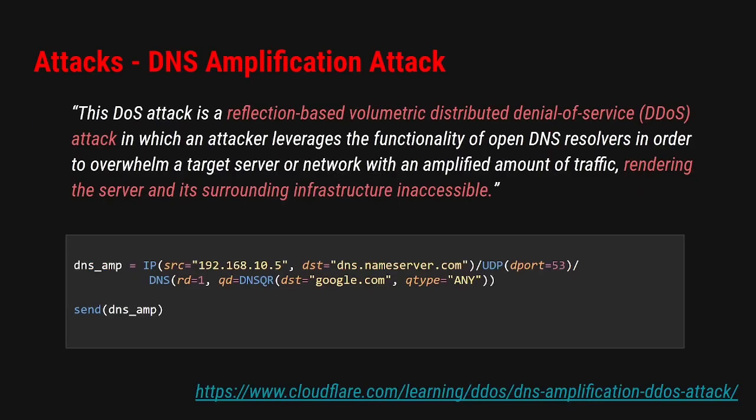Into the next attack, DNS amplification attacks. A DNS amplification attack is a really interesting technique that abuses the regular functionality of DNS, or the domain name system, to again overwhelm, spam, and flood a target or victim machine.